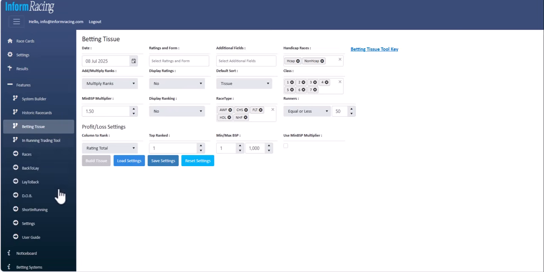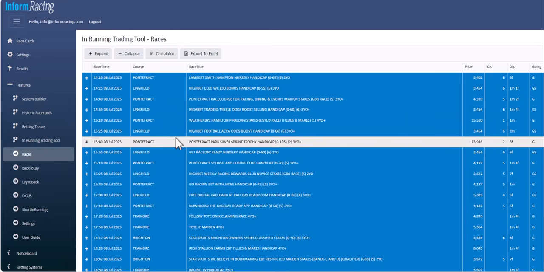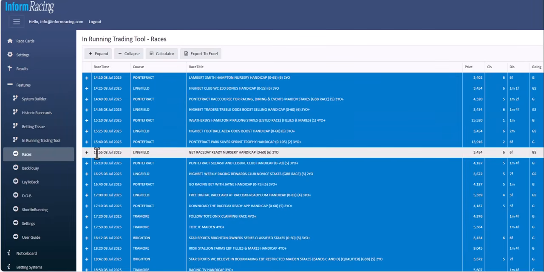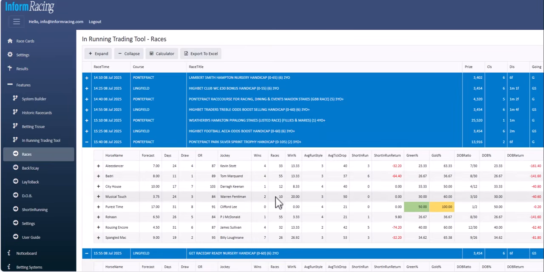The In-running trading tool has plenty of different pages here, and let's find a nice handicap. These provide you with the details for all of the in-running trading data, okay, and the shortest run prices, etc., average run style, average tick drop, all of this stuff. Just make sure you take a look through the user guide first, okay?